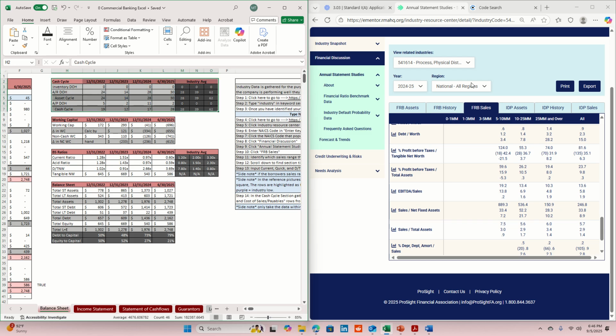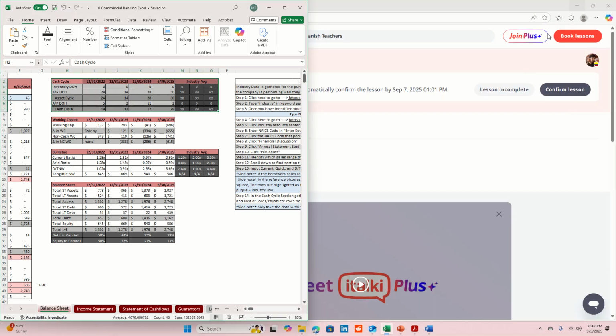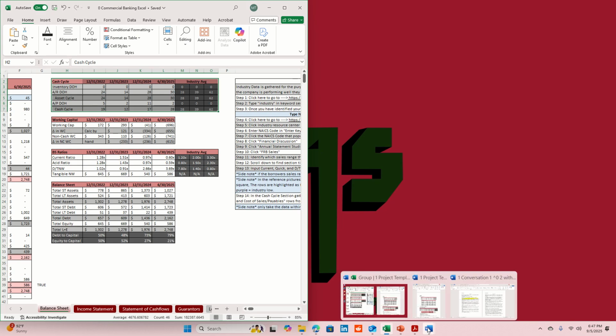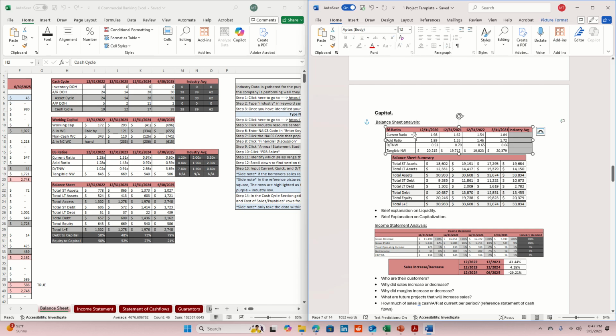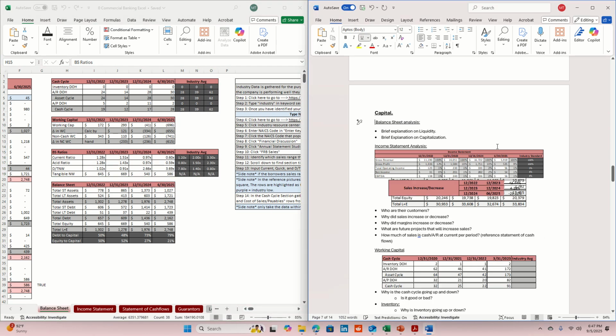So now we're going to move these charts over, right? And we don't need the annual studies anymore or the NAICS Code. So we can close that. You don't need to know about that. We can close that, right? Let's open this back up. And what we're going to do is take our balance sheet ratios, copy it, and move it here. Okay.